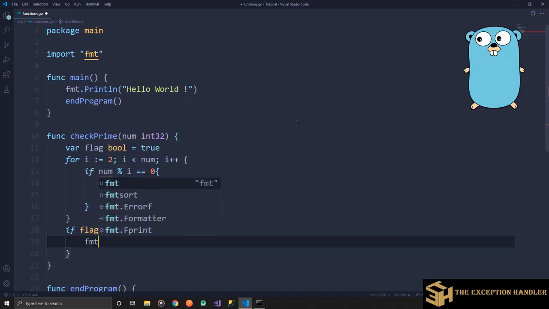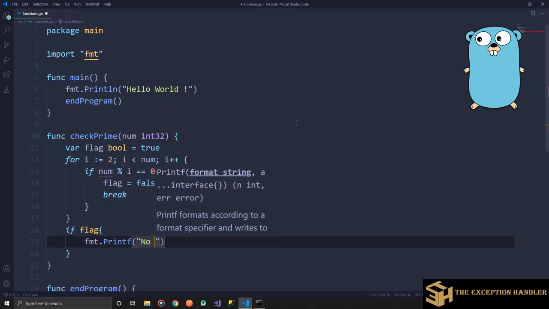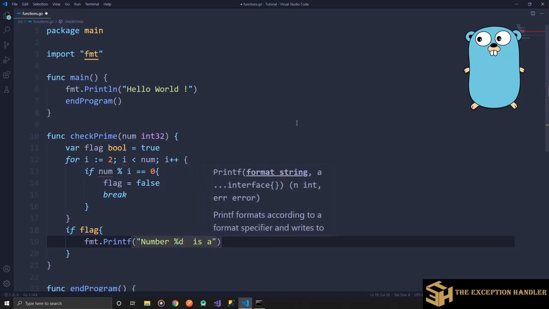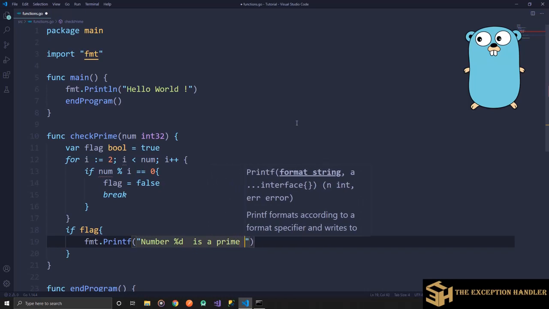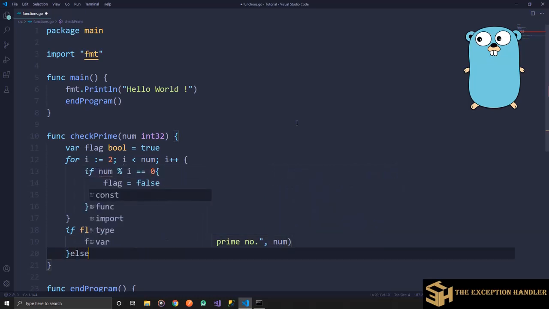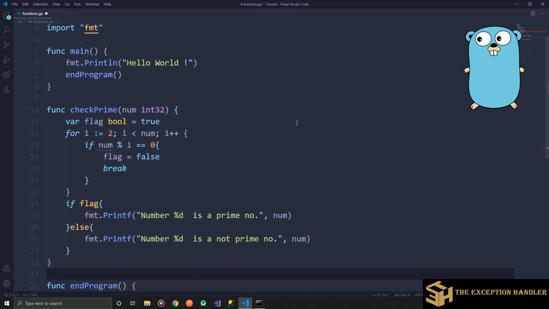We can directly go ahead and give the condition. So fmt dot Printf, number %d is a prime number, and num we will mention, else, is not prime number. So this is what we intended to do.